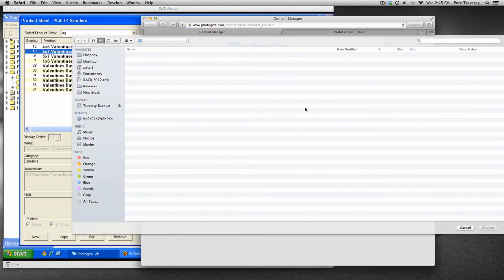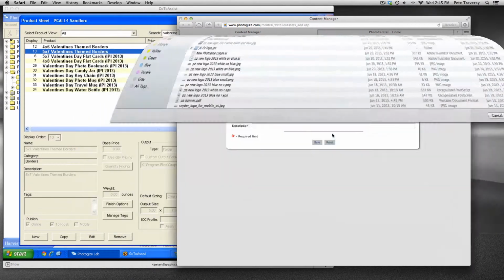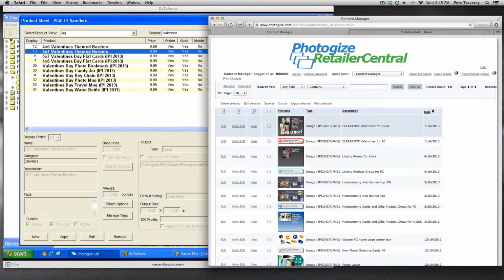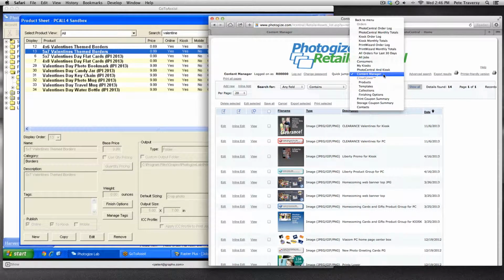And I'm going to choose a kiosk one. Let's key that one in. Clearance. And I've already done this before to test it. Clearance for kiosk. We're going to save that. So now I have custom content, which is up here at the top for Valentine's Day, right? This is custom content that I'm defining. However, there is content that exists, just default content for Valentine's Day, which is already in the system that you don't have to define. I'm going to show you that in a minute.